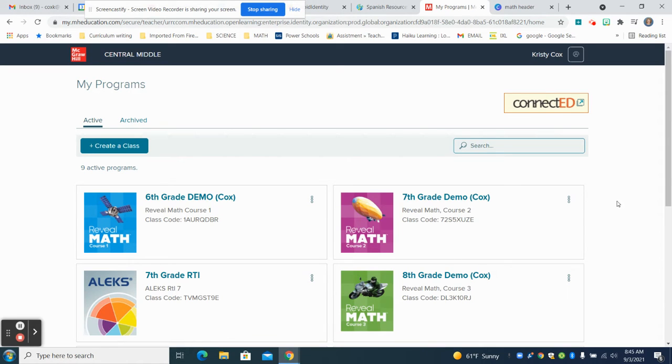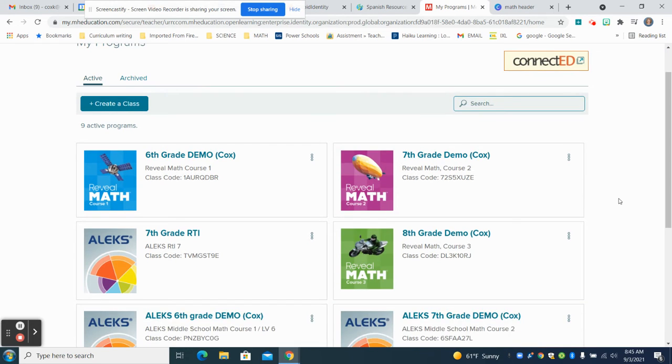Hello, I would like to show you how to launch a lesson in the Reveal textbook. This goes right along with the consumable textbook. It also goes along with the teacher textbook, but this is the online version, so you can send it out to the students and it will take some of the workload off of you.